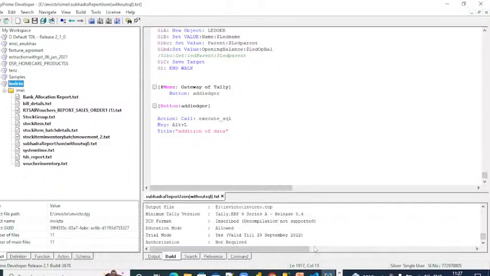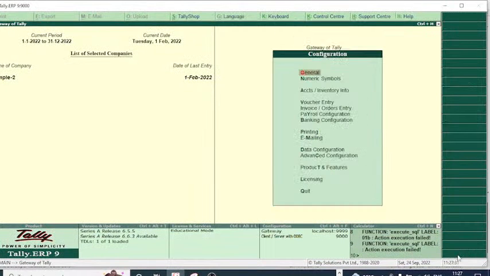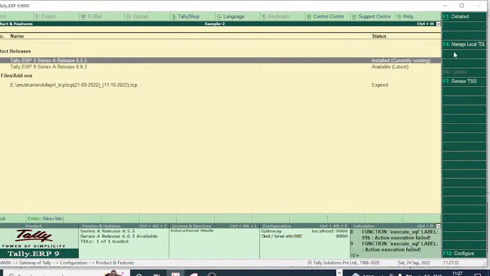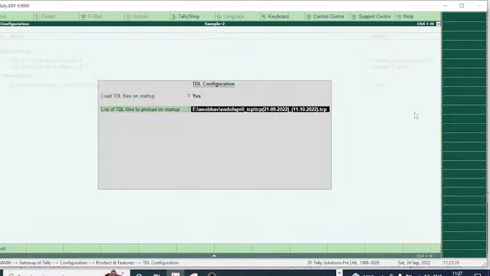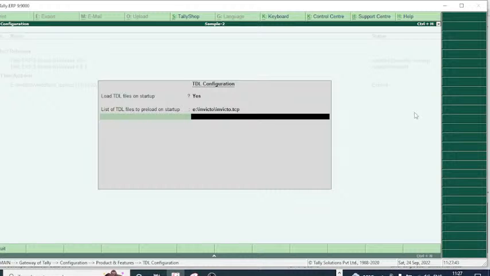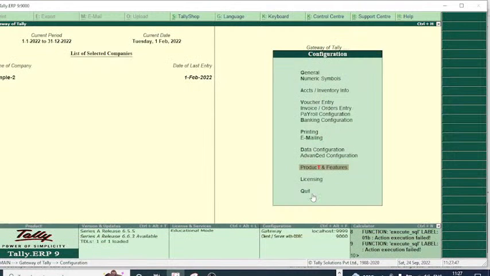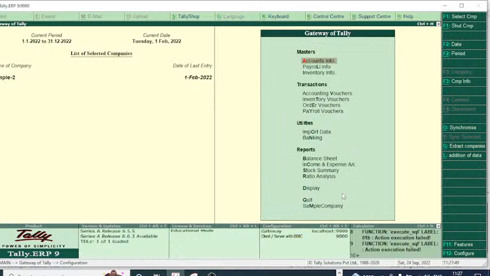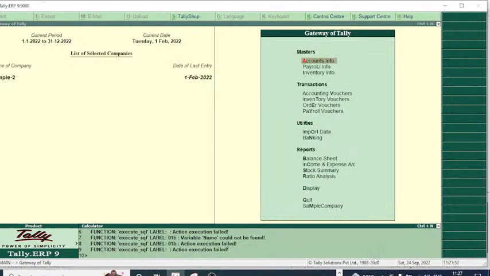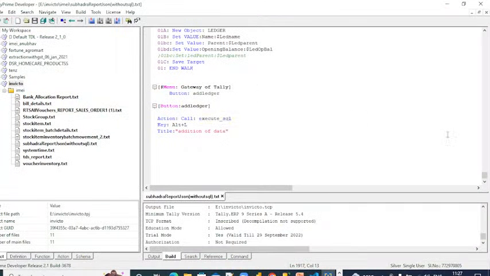I go here and I configure, go to product and features, I go here, I say invito dot TCP. It's done. So you get addition of data. Now just to make a cross check whether this data is coming, you go here.